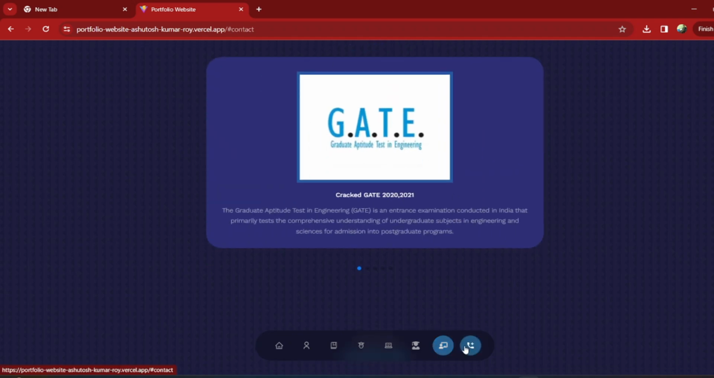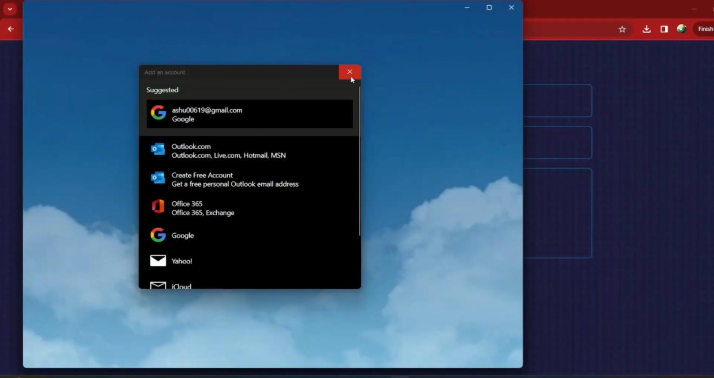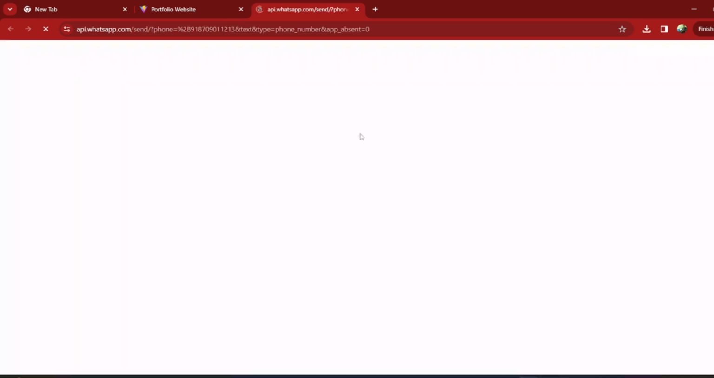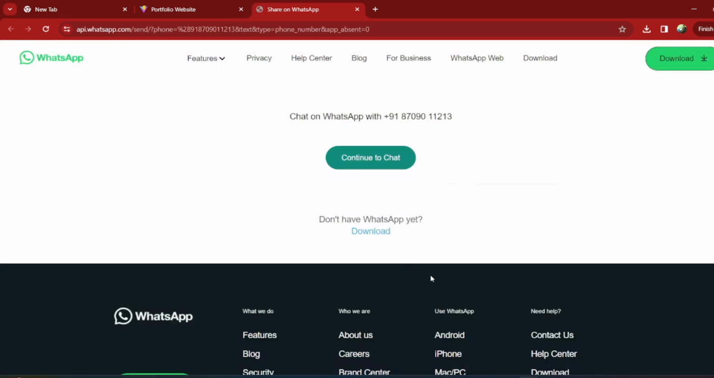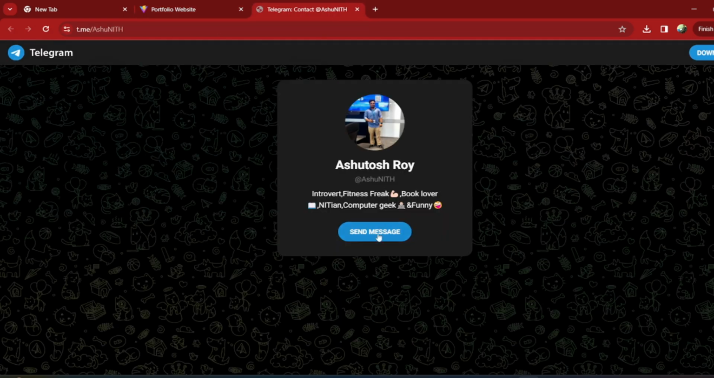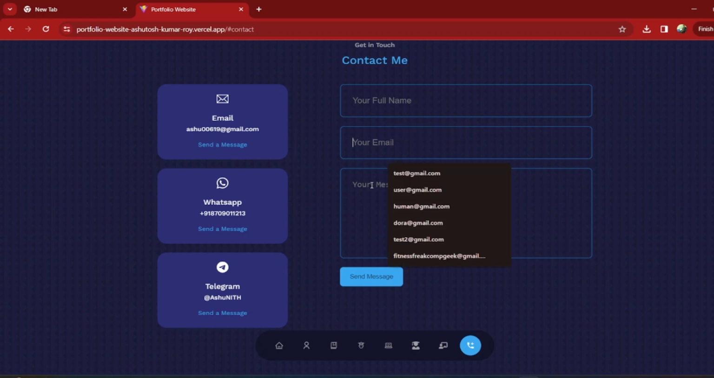So the last part is the contact section. You can send email, so it will open your app to send email. You can send a WhatsApp message. If you are on phone, it will open your WhatsApp, or if you are on web, it will open WhatsApp Web. You can message via Telegram also. So all are connected actually, beautiful. Fully responsive. You can send email also. If I send, it will send my message to my app.